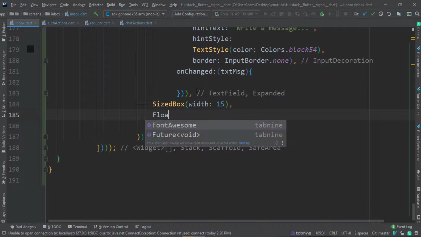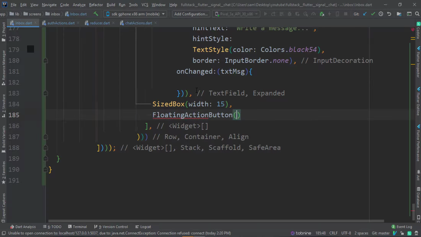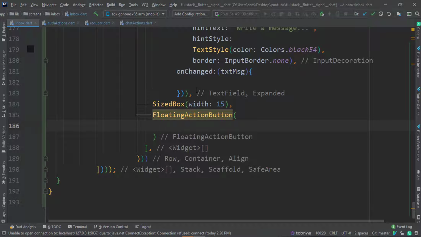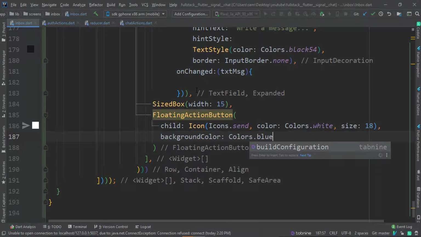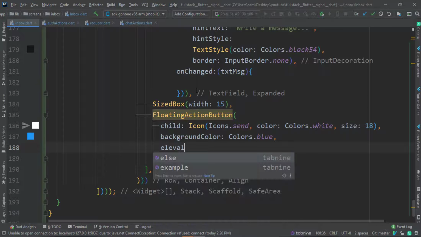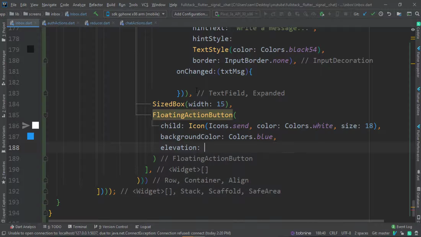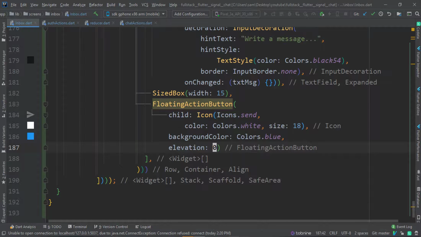And we're going to use the floating action button. So the floating action button is going to have a child of Icons.send, a color of Colors.white, and also a size of 18. Then we have a background color of Colors.blue. Then for the elevation, something like a shadow, I just want to set that to 0. So let's format that and save and refresh quickly.